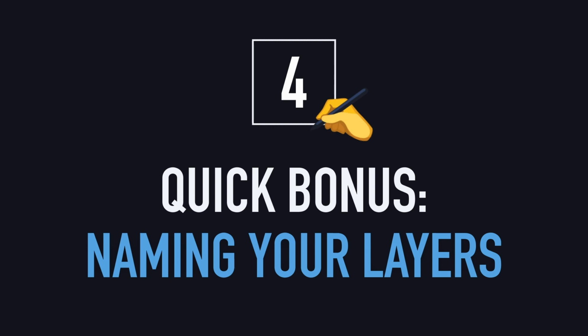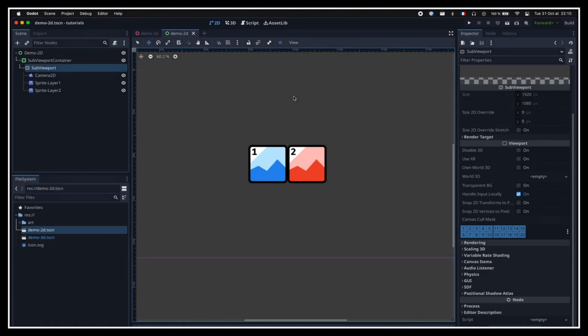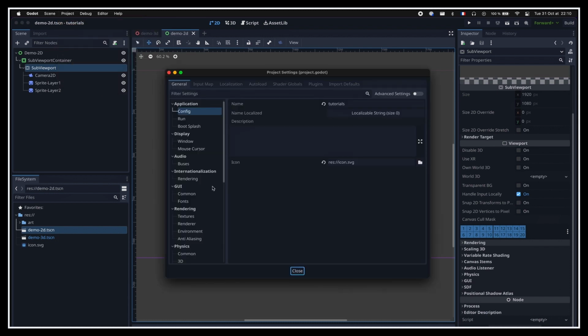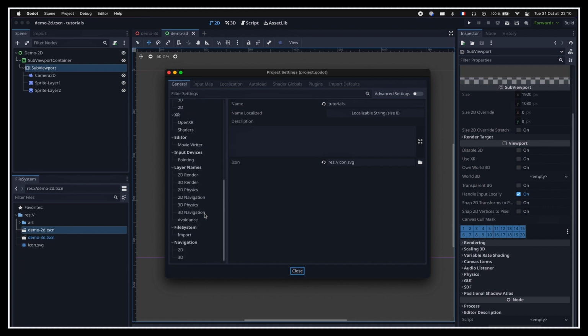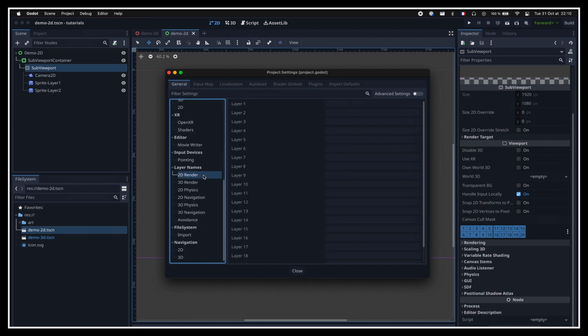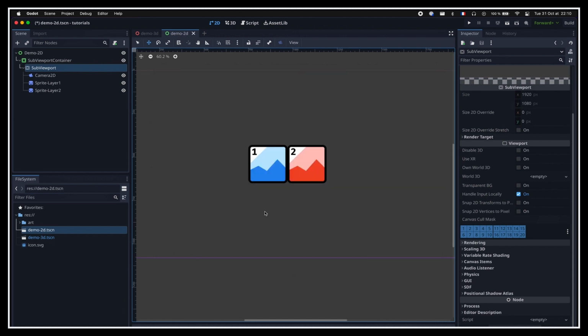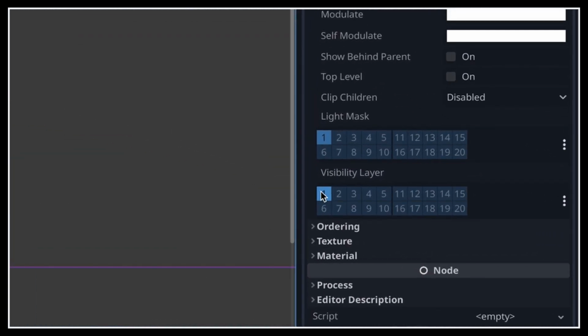By the way, if you prefer to have some custom, clearer names for your layers than layer 1, layer 2, etc., then you can go to your project settings window and in the layer names section, pick either the 2D render or 3D render section, depending on the type of your game, and put specific names in the different inputs. Then when you come back to a visibility layers table or a cull mask table, you'll notice that when you hover over a cell, you now have your own clear name displayed.